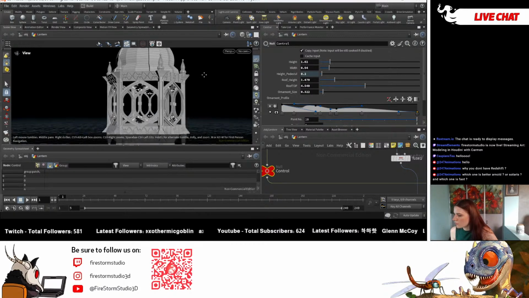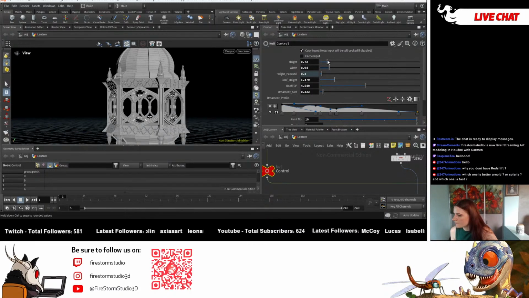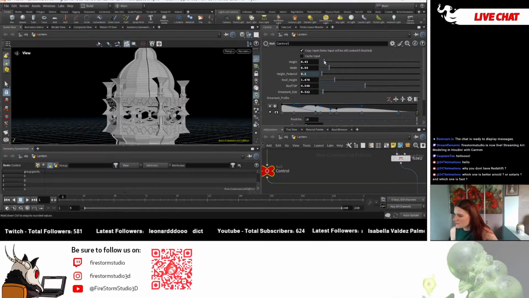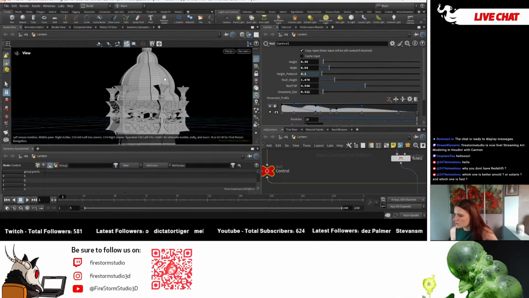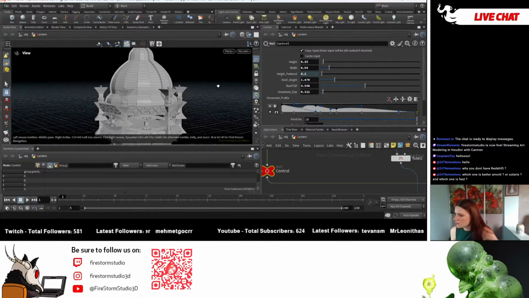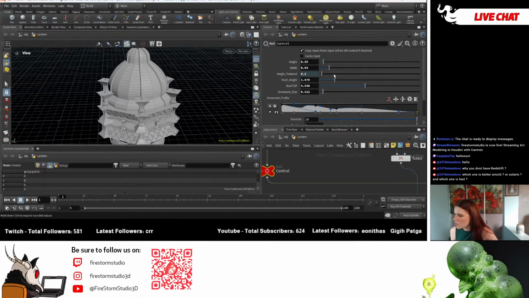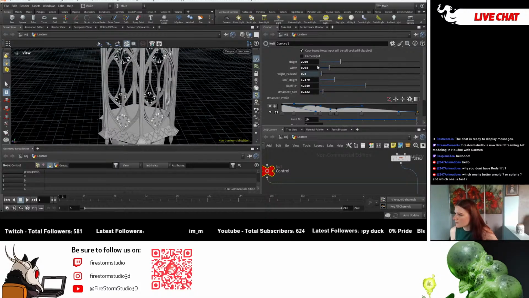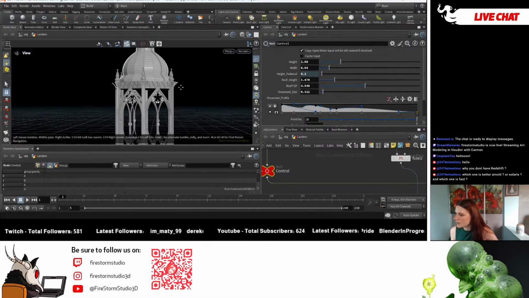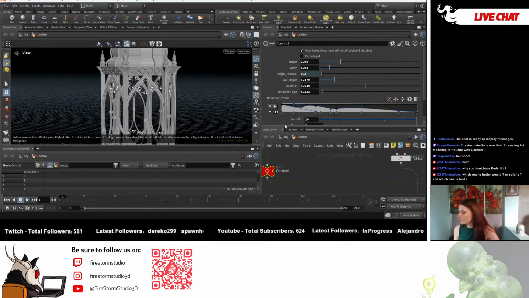Trying to see at what point it breaks and why. It's almost as if there's two sets of pillars. There is. Why is there two sets of pillars? That is very, very weird.